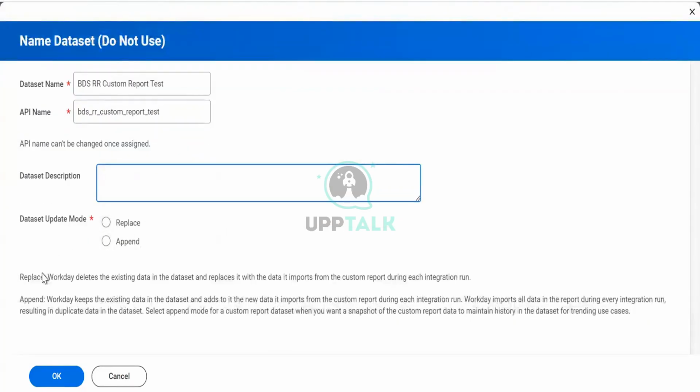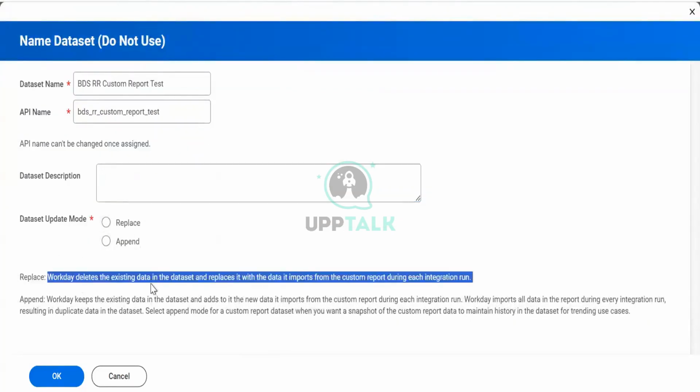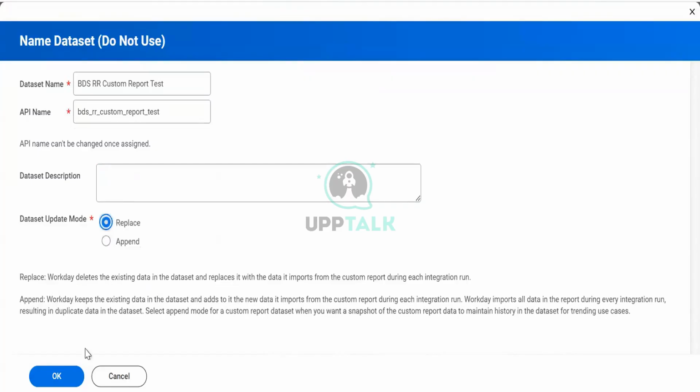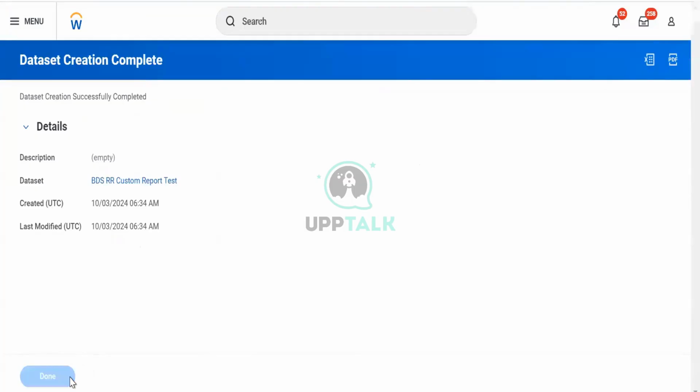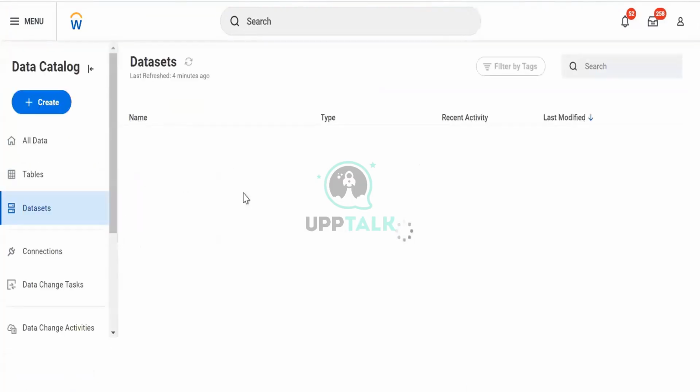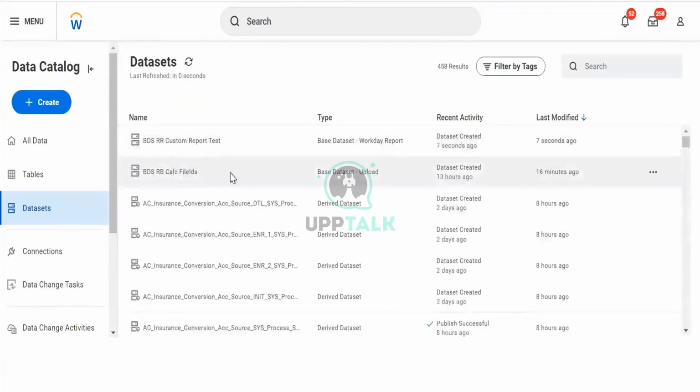What I want to do is replace or append. Replace means Workday releases the existing data in the data set and replaces it. Append is what will add to it. I will give replace. By entering this, we created our base data set, this one. And if I open it in view, I will be able to see the data of it.